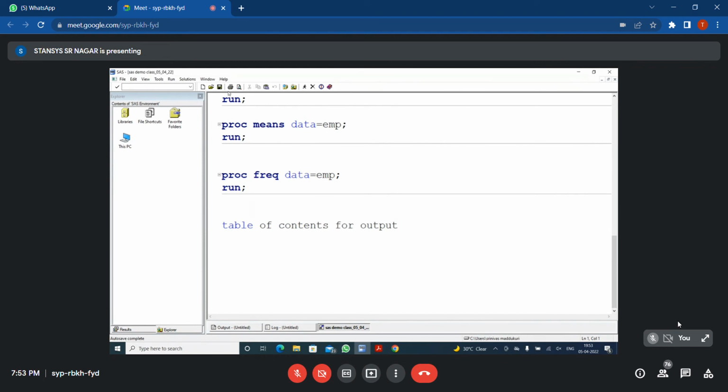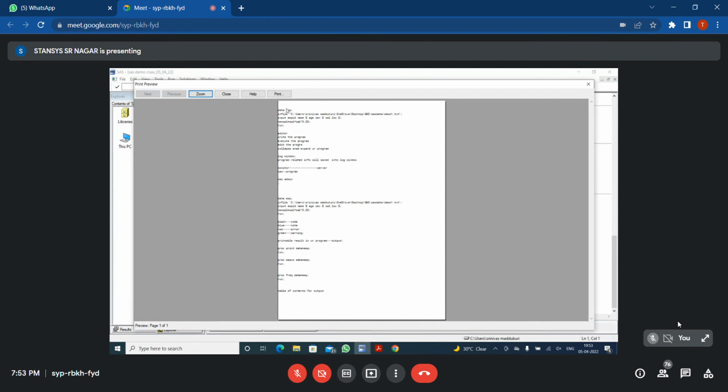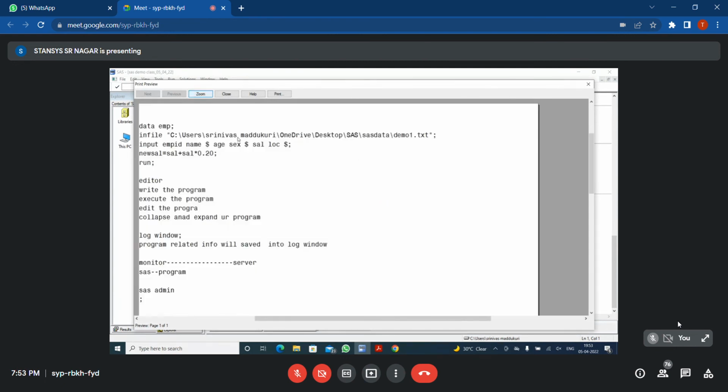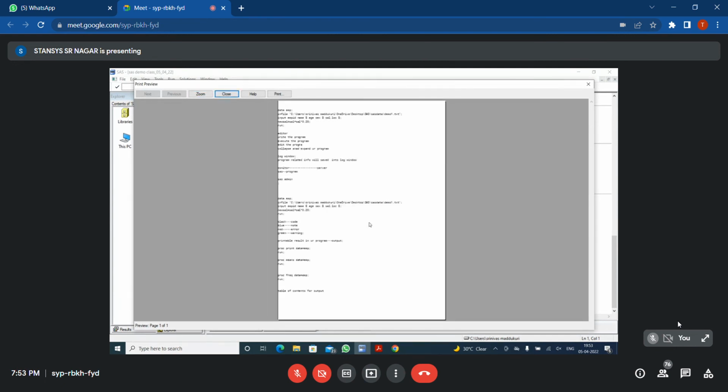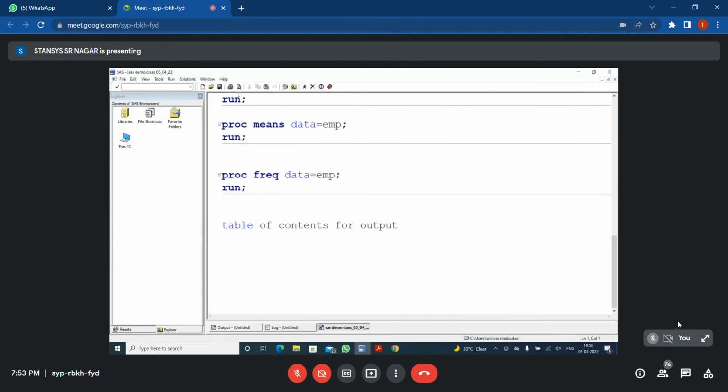And before doing the print, I want to see the preview. I want to see how it is going to get printed on an A4 sheet. So if I click on the print preview, it will show you how it is going to get printed. This is how it is going to get printed. So for the print, you should click on the print button. If you want to see the preview, you should click on the print preview.